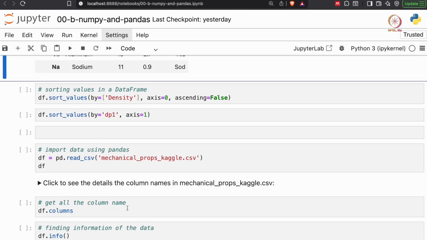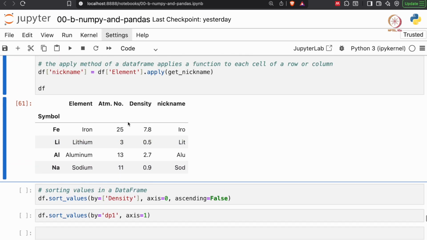Now the next thing is sorting values. So we can use the dot sort values method and provide the name of the column or the row; we can sort values using rows or columns. So let's say we are sorting these rows in descending order of the density. So the highest density should appear as the first row.